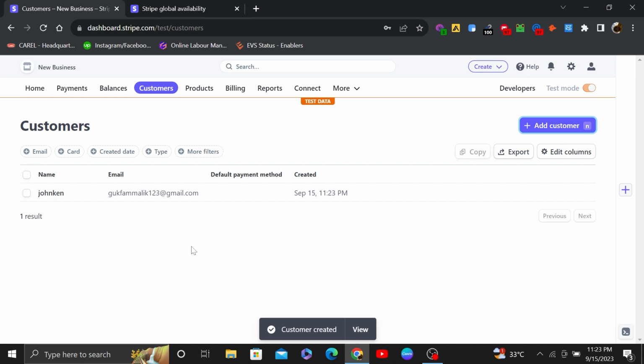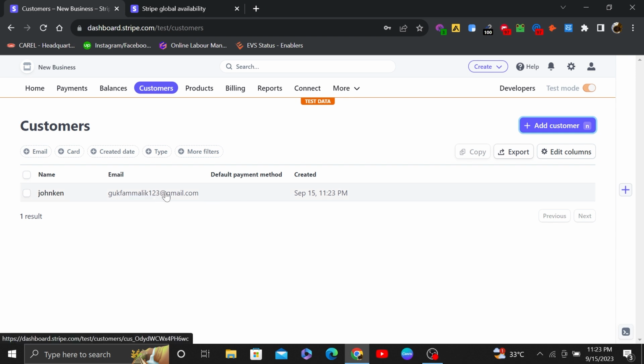This is an easy way to manage all of your customers on one page. You can add many customers by repeating the same process. You can delete a customer or edit their information by clicking on Profile.